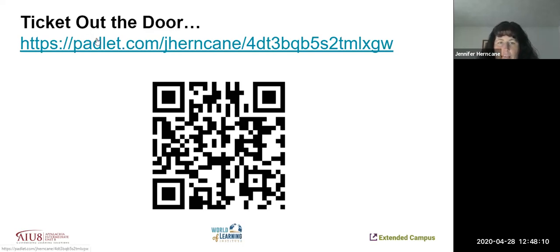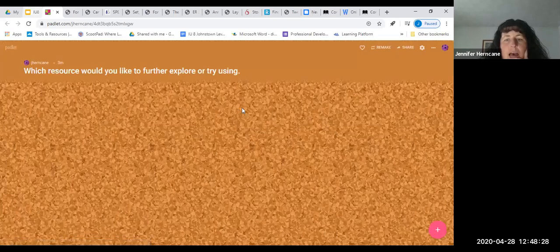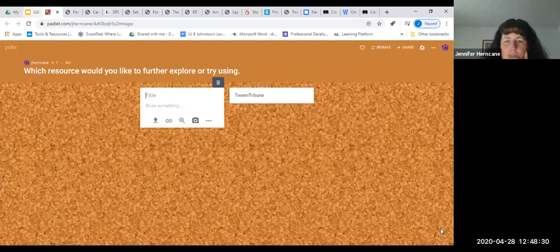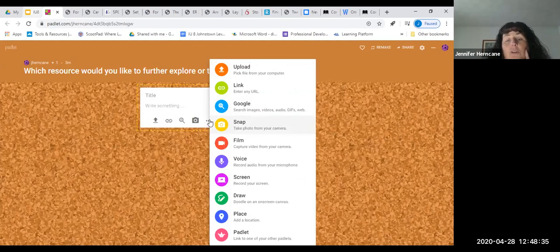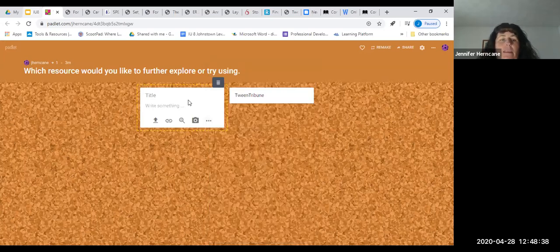Can I click on this? Did everyone get this code? When you take this, it should take you to a Padlet using either one of these. Give you just a second to make sure you have that. Okay, so when you click on that, this is what should come up. If you click on this plus button, it allows you to write a comment. If you get really brave, you can record yourself doing a comment. But just thinking about all the resources that we did today, which would you like to further explore or try using? Did you have a favorite?